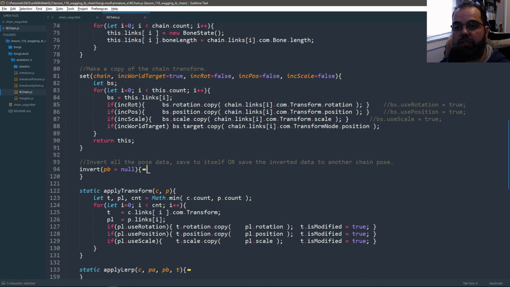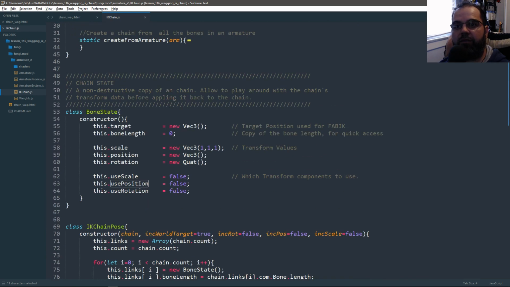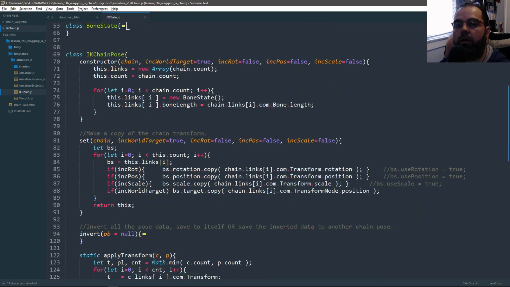And then we have static functions. Apply transform: you pass in our chain object, and we pass in our pose, and it just applies it. Since I don't want to modify things by accident, I have something called use rotation, use pose. So you have to set it for every bone state. If I modify rotation, I have to remember to turn on use rotation, so I know that this bone state has modified the rotation, and this is the rotation we should be using. This pose is going to be doing a lot of rotation changes, or a lot of position changes or a lot of scale changes, so I don't want to accidentally screw up my armature by applying position or scale when the only thing I'm modifying is the rotation.